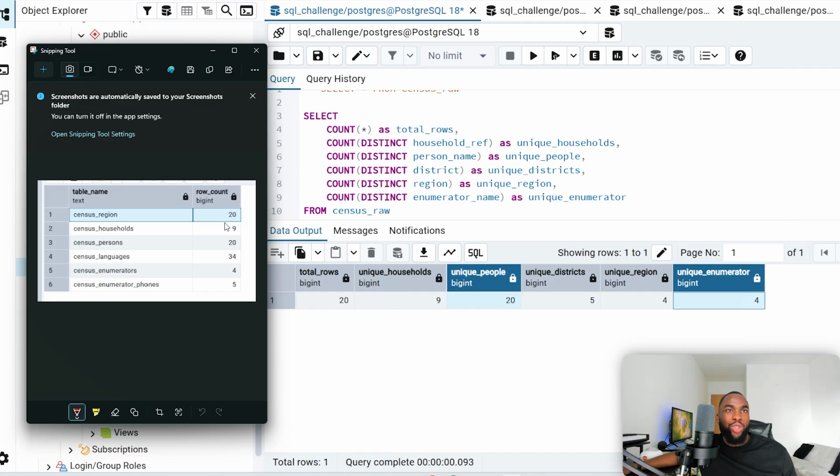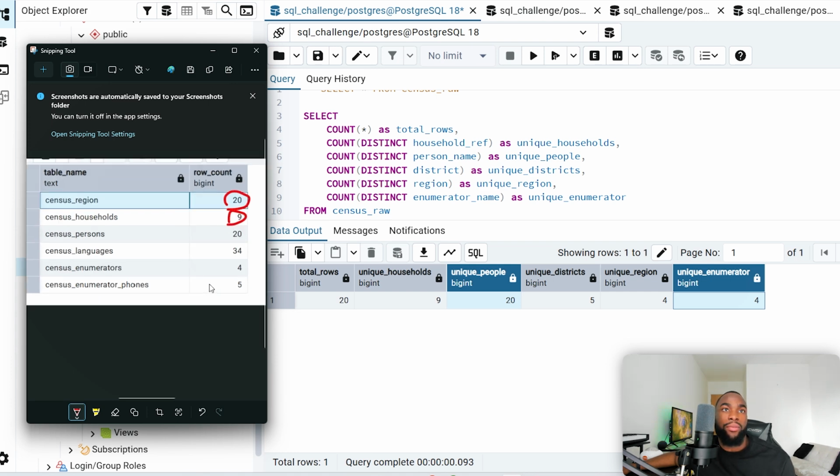So all the 20 people still exist. You can see here, total rows 20. Those are 20 people, right? We kept every single one. Look at the unique households. You can see in our EDA, we got 9, and in our data here, we got 9. You can also see that enumerators is 4. Unique enumerators from our EDA is also 4. And so on and so forth. So this is great. Look, they both match.